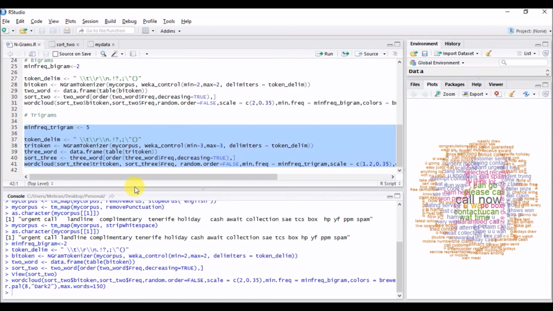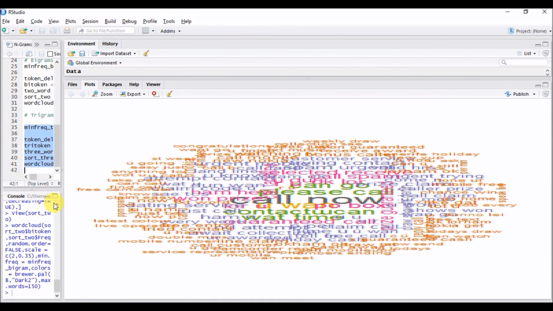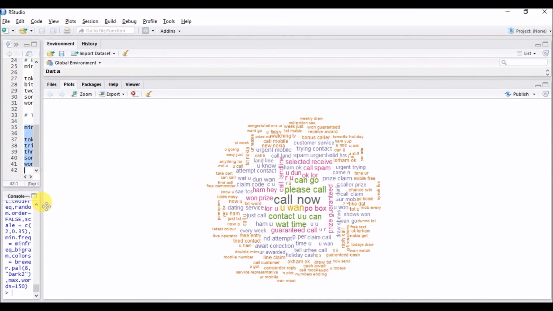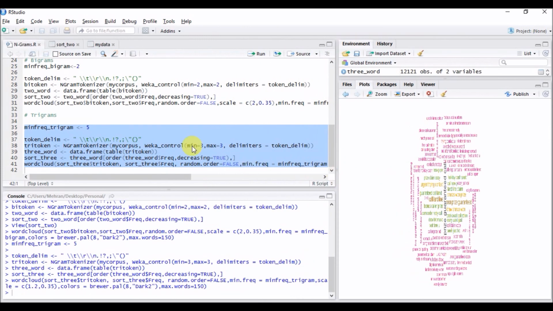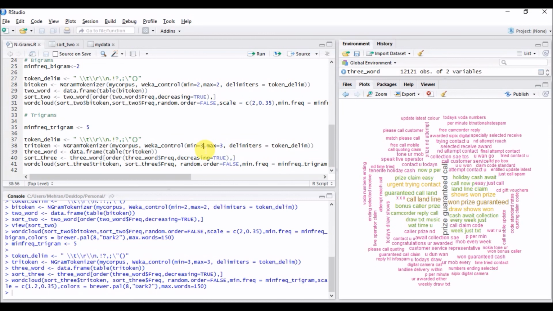So I'll do that. Now we have three words here: price guaranteed call, won price guaranteed, draw shows won. So again, you can click here and save it as an image. Everything remains the same. The only thing that changes is the number of words that you want. You mention it in min and max as well.